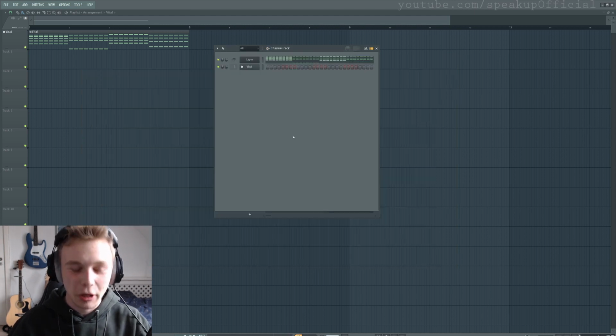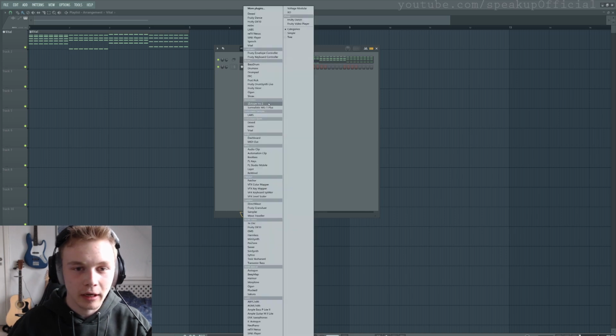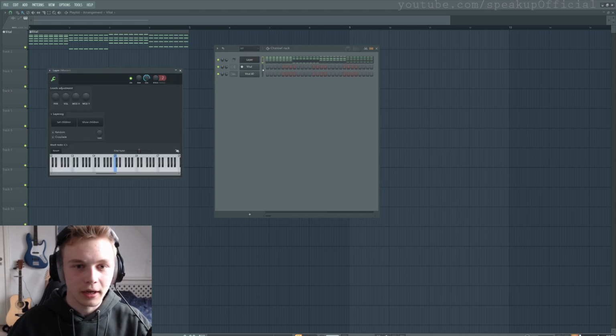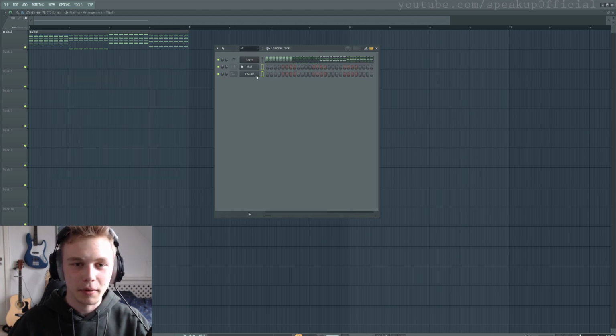So now I'm gonna add another layer. I'm going to open Vital once more. Important thing is that you go into your layer channel, then select both Vitals, then set the children. And now they should both be playing with this one piano roll.